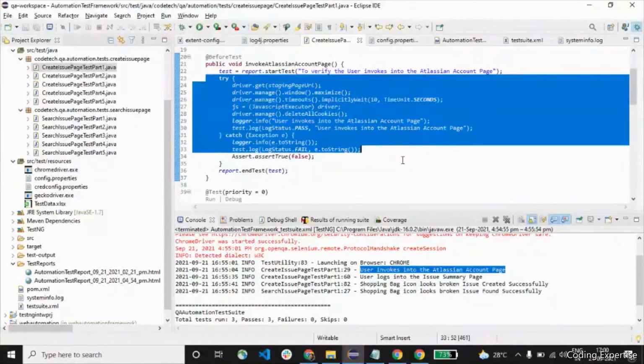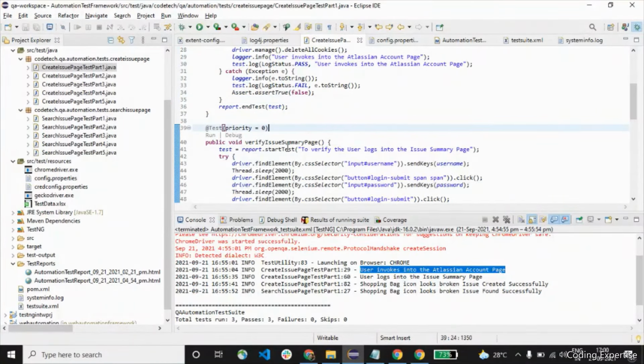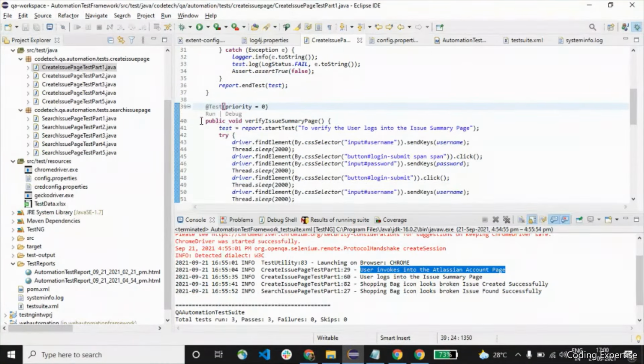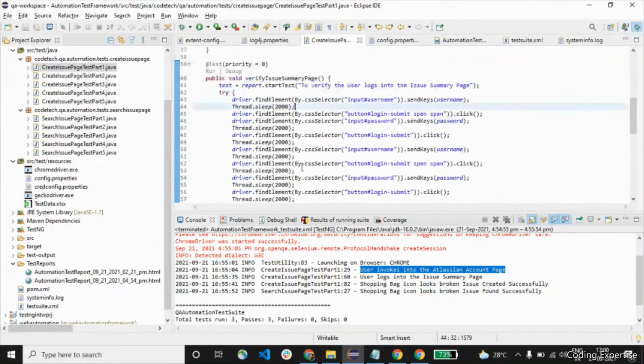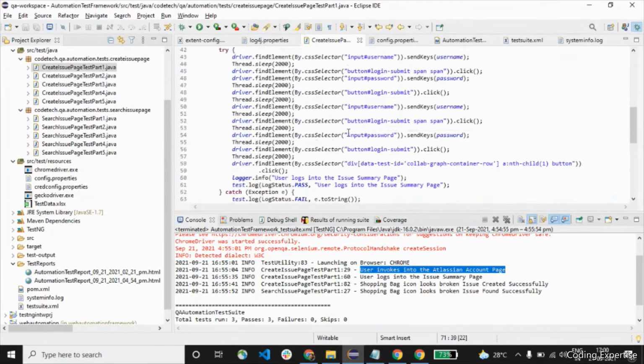So we have invoked a page. Let's move on to a test with priority 0. Priority 0 means it will execute first. We have two different tests: verify issue summary page, and another one is verify new issue creation page.